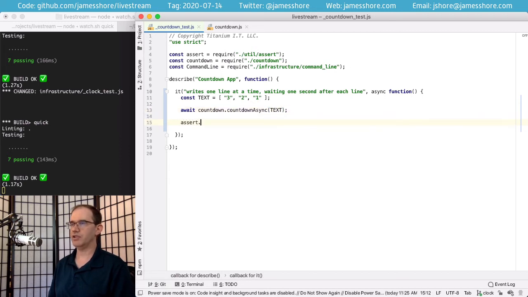And we need to be able to assert. The first line is going to come out right away, so we can just assert that right away. We can assert that we're getting something from the command line. Let's say get last standard out, and it should be a 3.